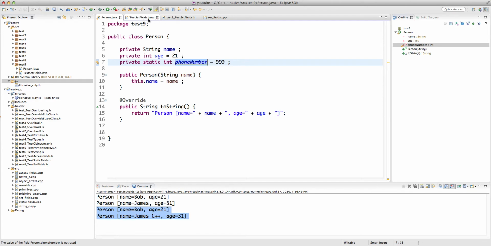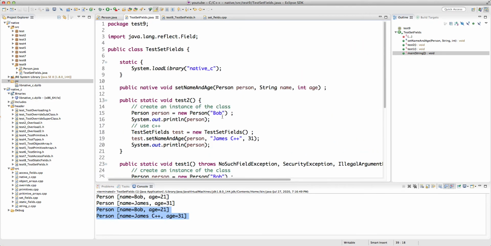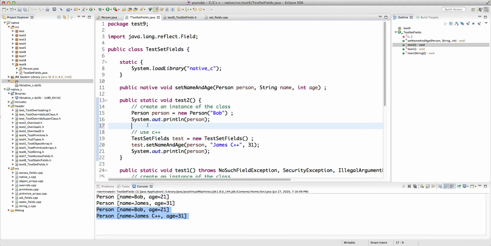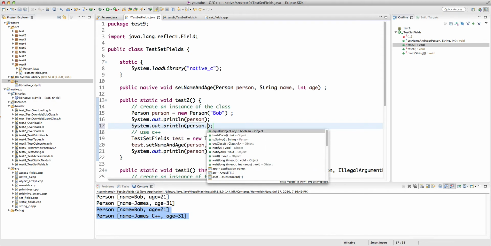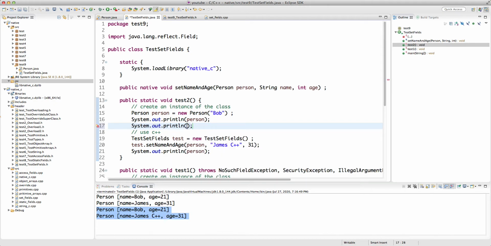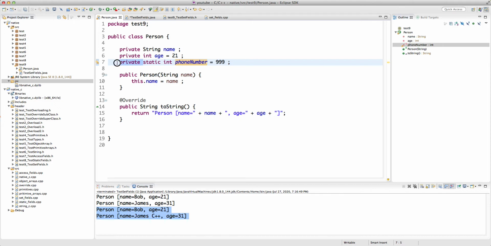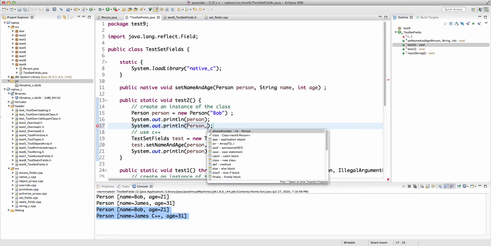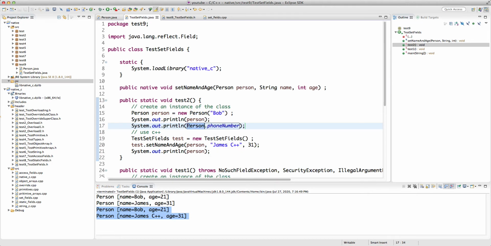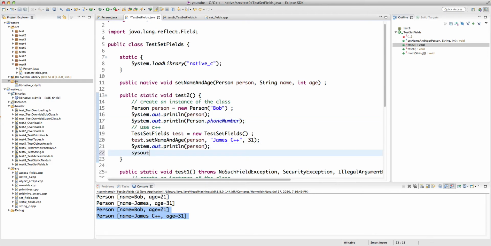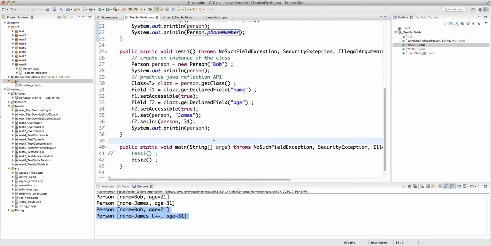And so if I go back here in test 2, when I print the person to the console, I can also do a sysout on person.phoneNumber, or I can just use the class Person dot, okay, this is private. Let's make this package level access. So Person.phoneNumber. So I'm accessing this via the class itself. And then when I come back, I want to also print the phone number again. And if I run it now, because I'm not doing anything with this static field, both of them have the same value.